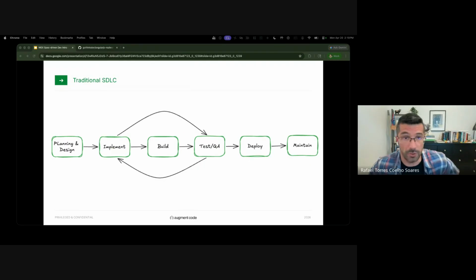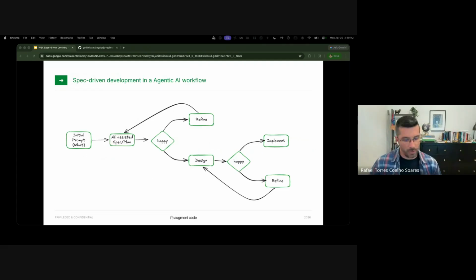In a traditional SDLC, we have all these phases, right? Think about all human-based here. So you go from planning and design, then you start implementing, then you build your application, you perform some QA to assure that the implementation is reflecting what you designed first. Then when you get to a certain state, you deploy that application and you maintain it. This is a traditional SDLC. So how does spec-driven development fit here in an agentic AI workflow?